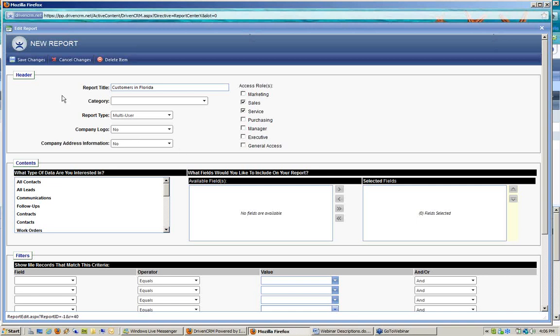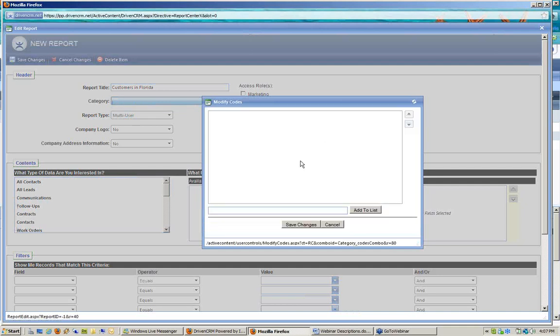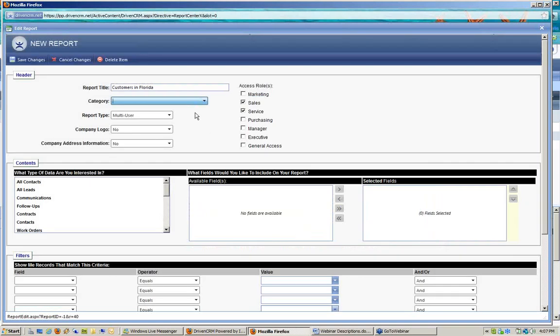I put a report into a category. This is used for grouping and organizing and keeping your reports kind of organized. So we will modify this and we'll add a customer as a report category. So we'll add that to the list. We'll save those changes. And I can pick that this goes into the customer category on reports.